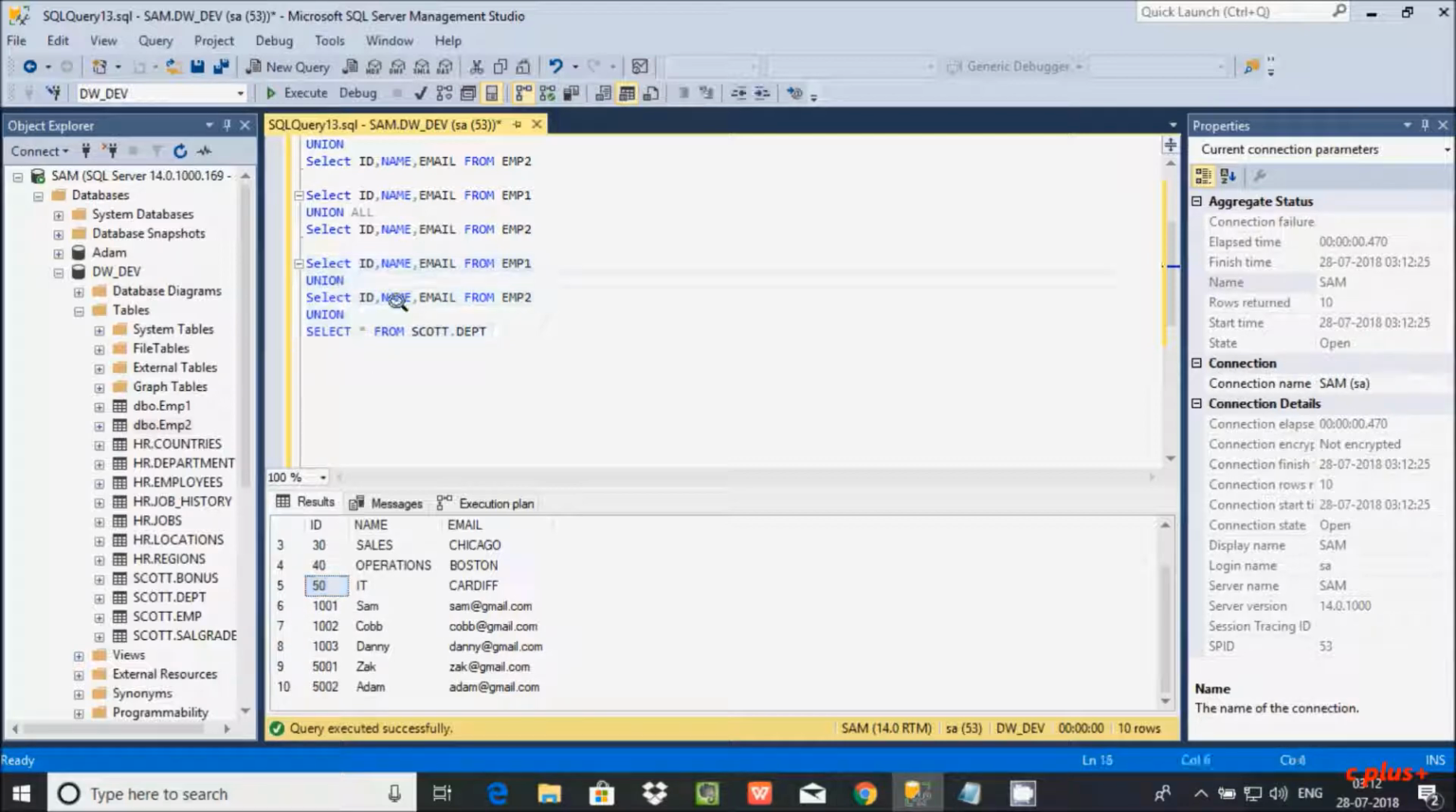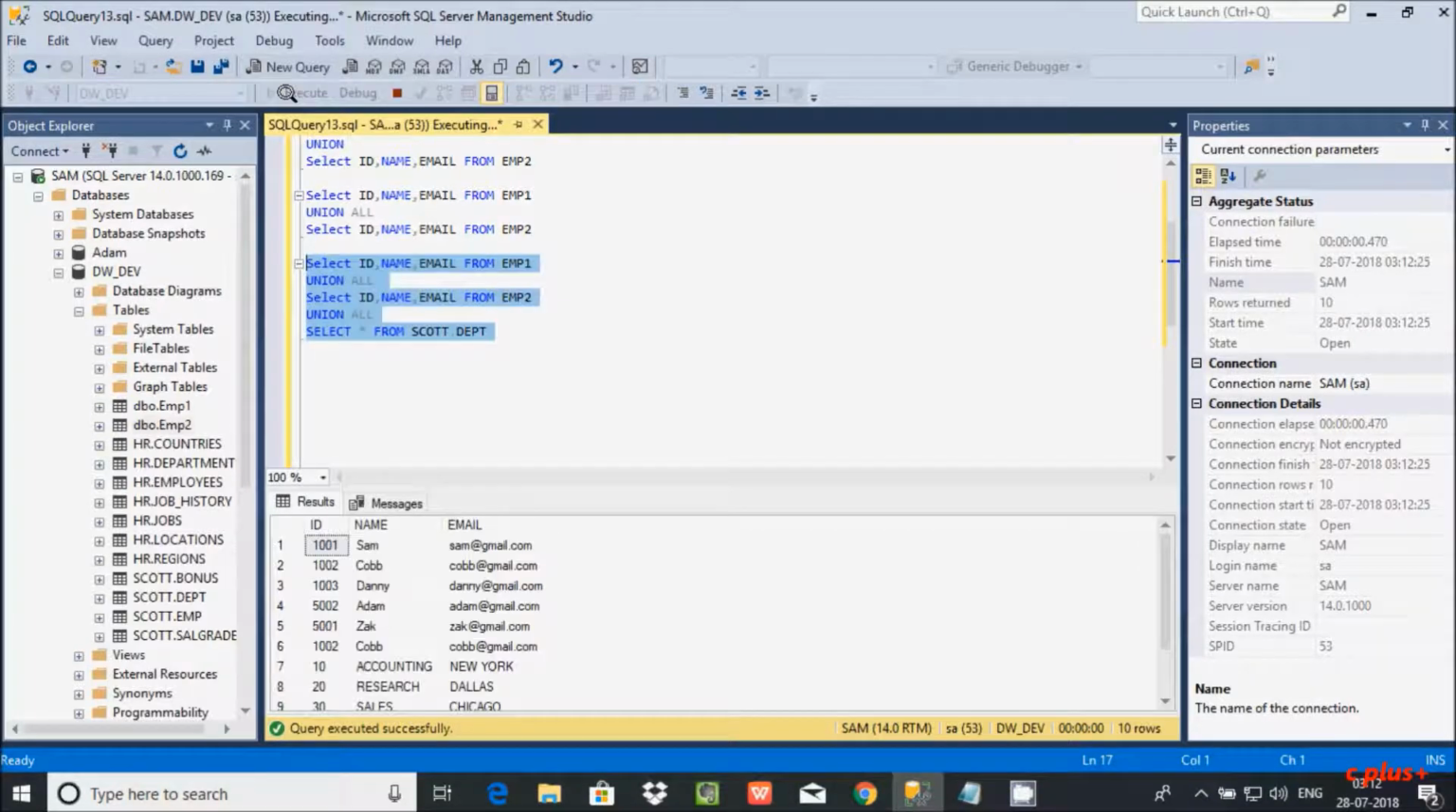So if you are using union all and you execute the same query, the output will come and there are no errors. But here the records are in unsorted format and there are duplicate records. So these are the records.